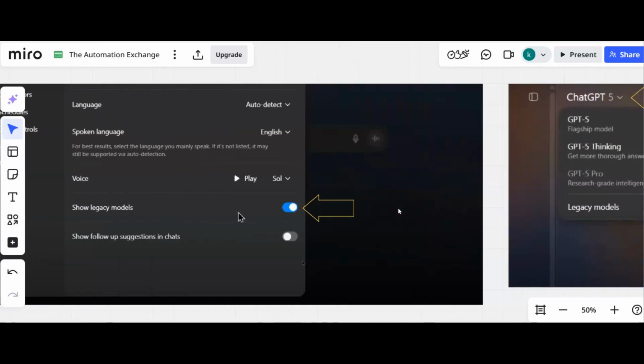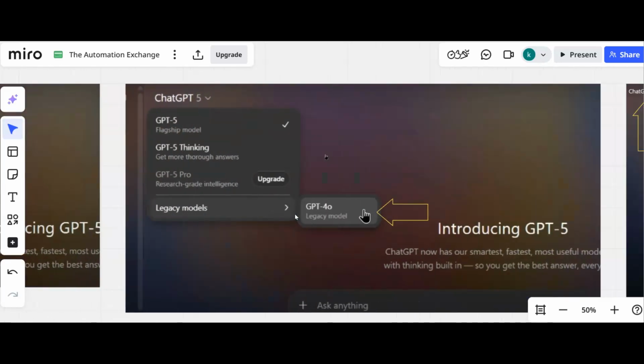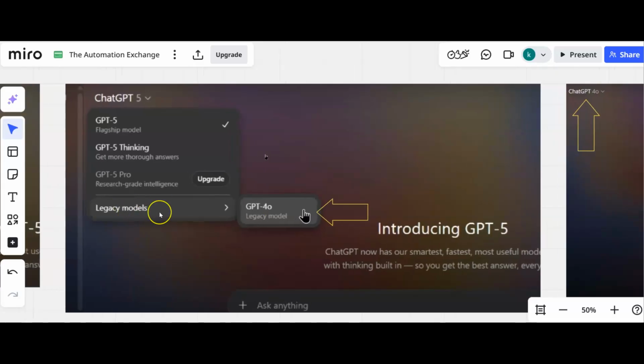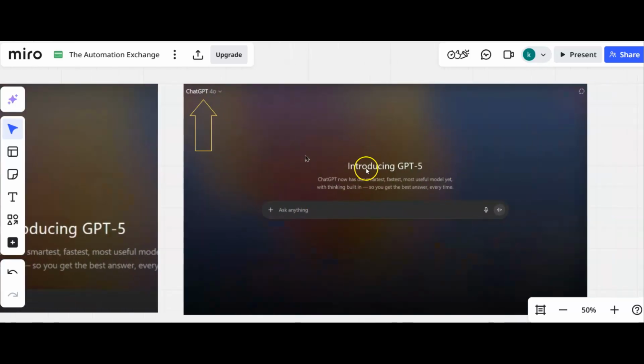You're going to put that on, and once you have done that, if you go back up to the top of ChatGPT 5 where you have this drop down, you'll see that you've got these GPT-5 options, but you will also now have this legacy models option that you can click. If you click on that, then you'll be able to access legacy models. So here I've got GPT-4o. I click on that, and even though it says introducing GPT-5 here, I now have ChatGPT-4o back.